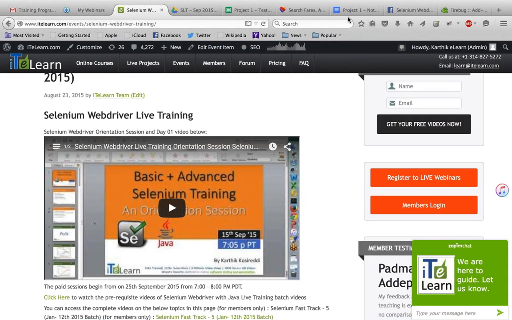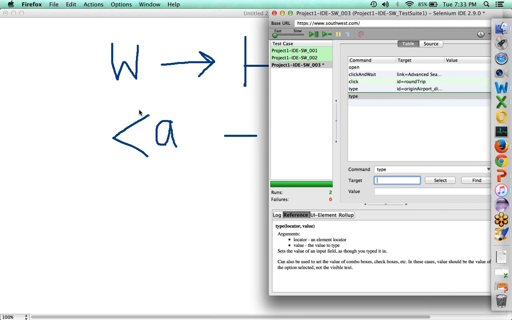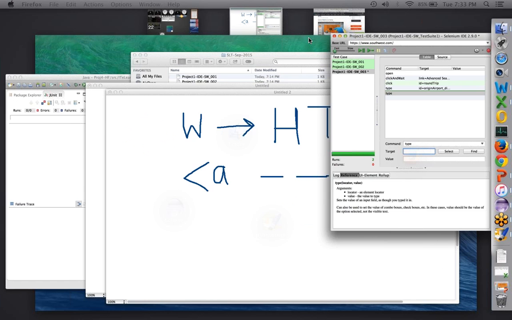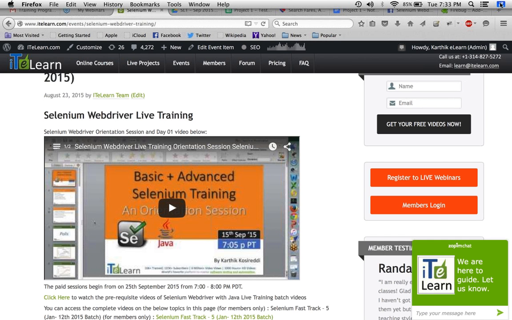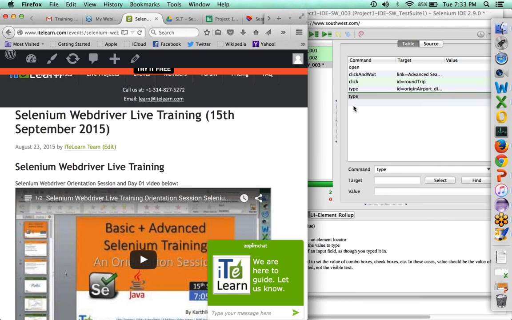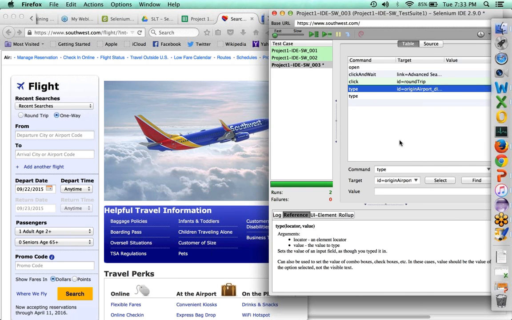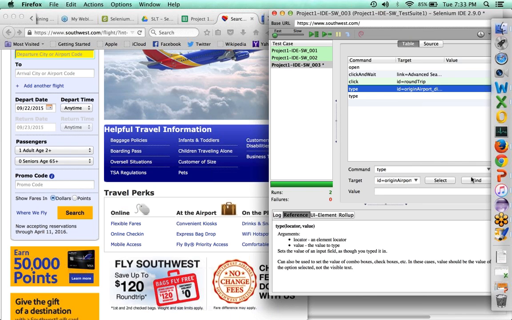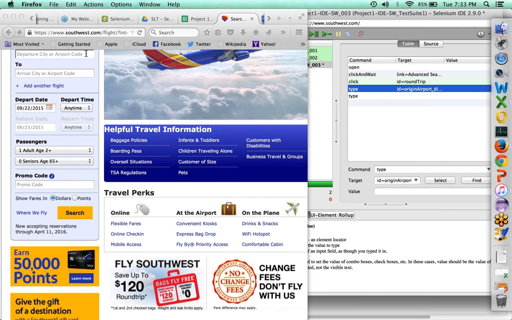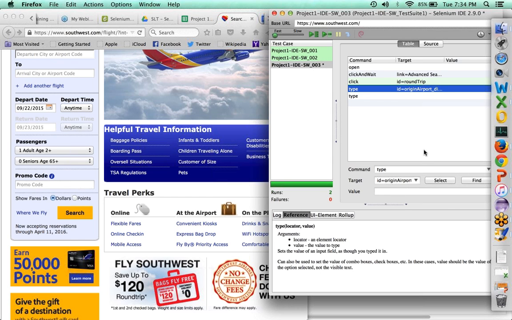For example, on our same Southwest folder, let us say that the origin airport is correct. We did a select to get it. Now let's do a find and see what happens. Can you all see something blinking in yellow? Yes or no? Can you all see something that's blinking in yellow? It is basically saying when I gave the target, IDE is able to recognize that specific object in the application. All right. Find is the command that lets us know if it is rightly identifying.